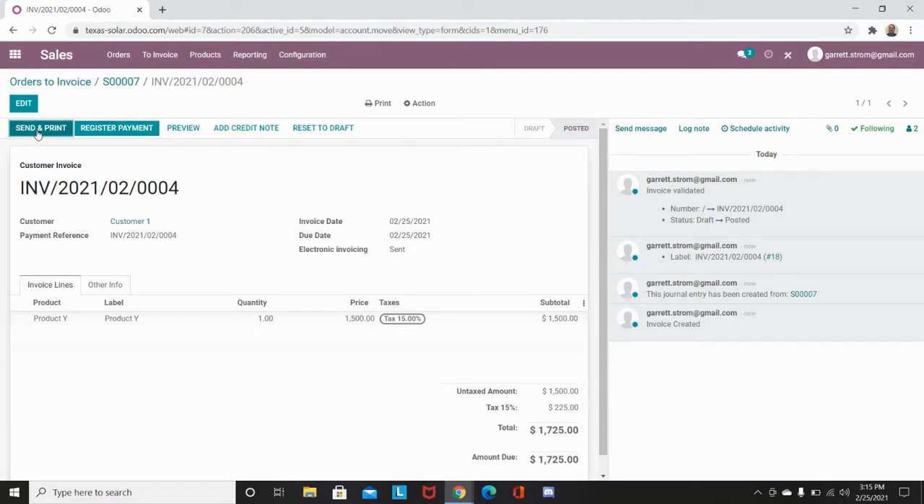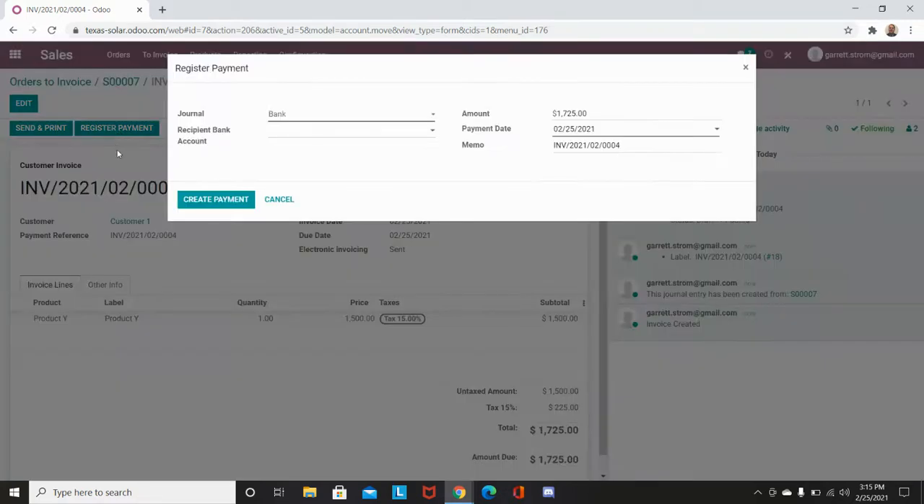So we can send this to the customer via email and we can print it out as well. So let's say we sent it and everything looks good. The customer calls us back in a few days. We can register payments. So we can do bank, we can do cash transactions, checks. Odoo has multiple payment acquirers, so you can pay via PayPal or wire transfer or credit card, whatever your business wants to do.